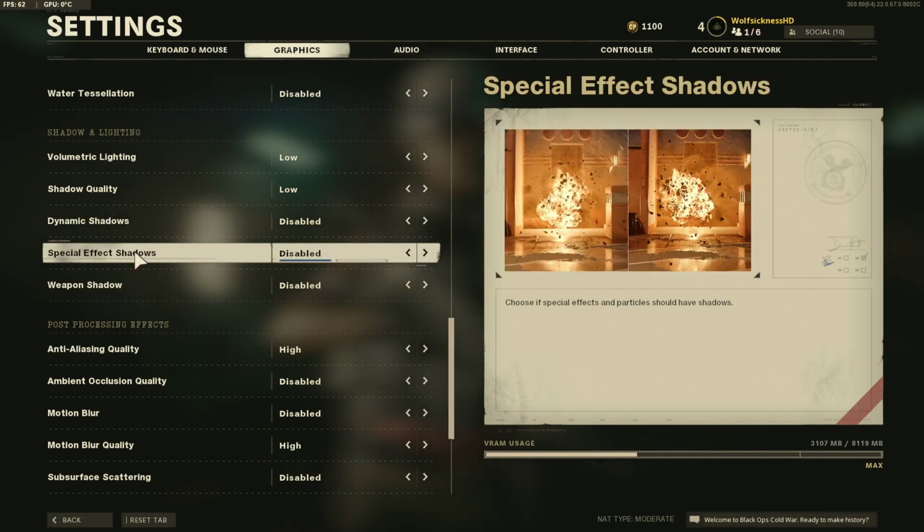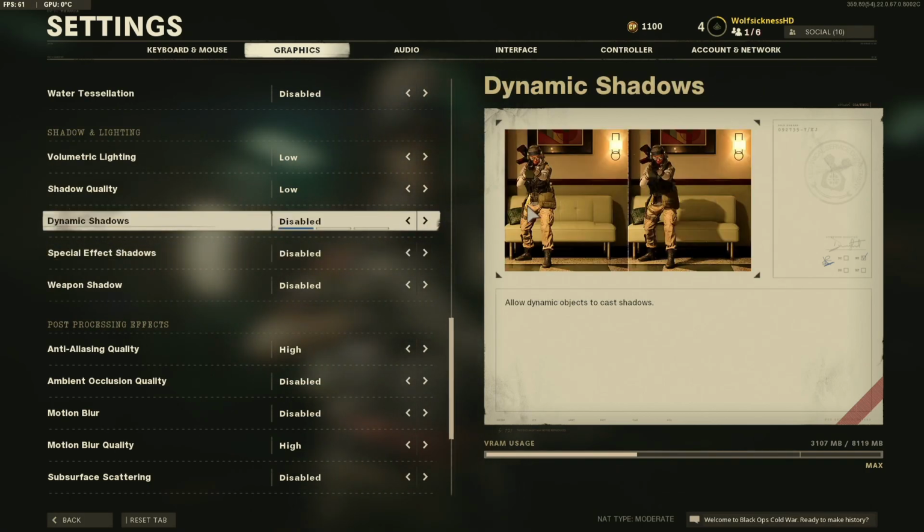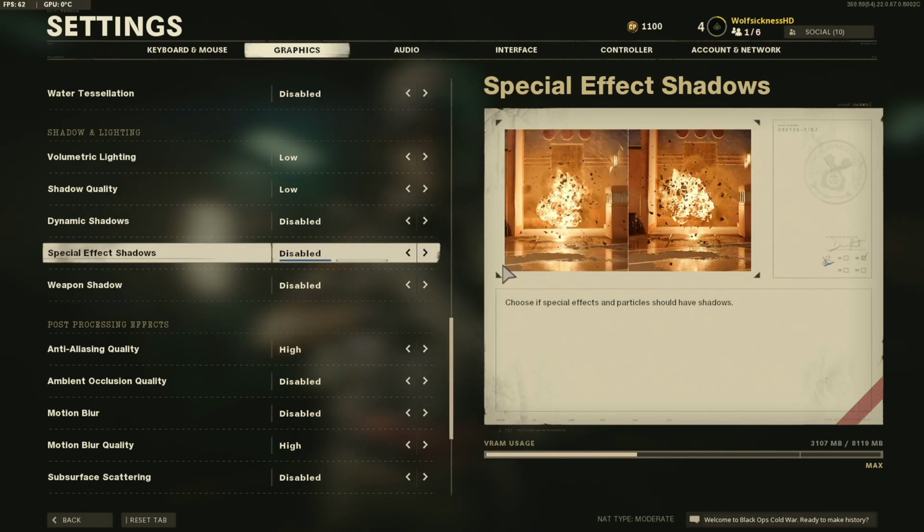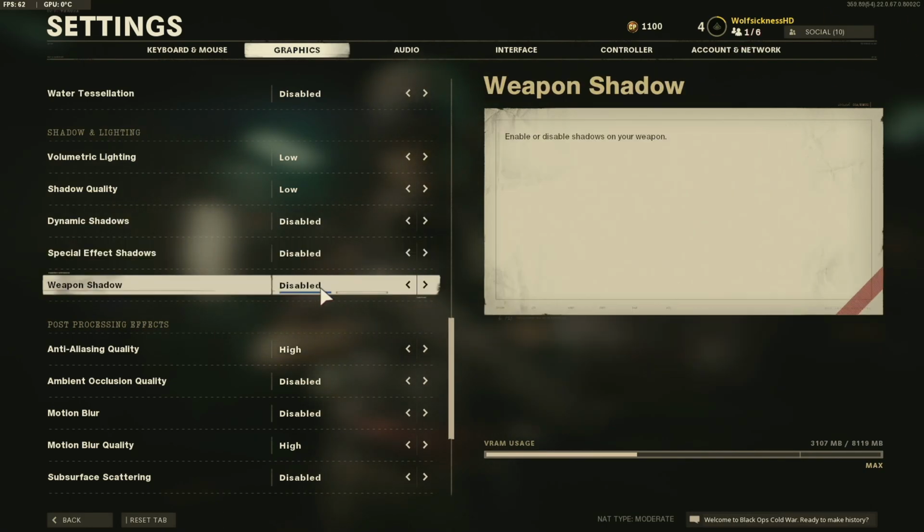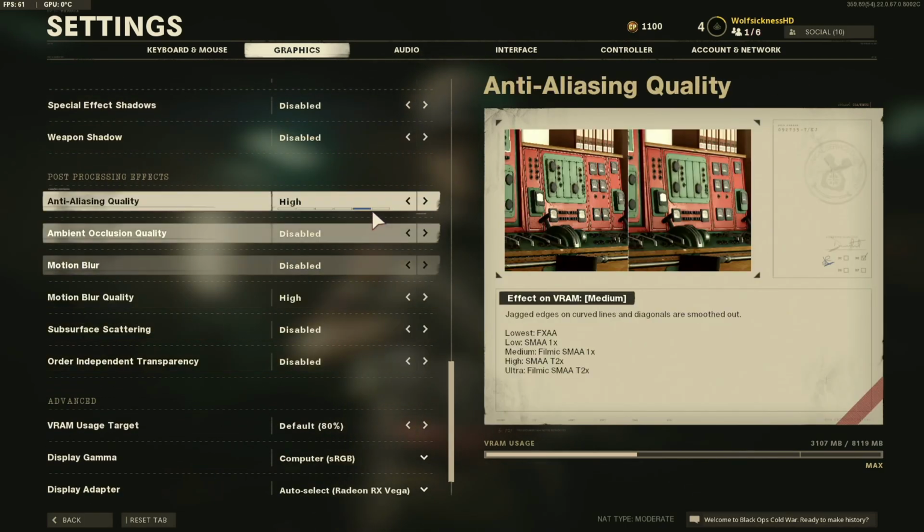Special effect shadows, I mean, it does look pretty awesome in the screenshot on the right hand side, but in the heat of battle, as I have said a million times, you can't see a difference, honestly. So just make sure you have that disabled compared to enabled. Weapon shadow, keep that disabled. It's basically just shadows on your own weapon. Scroll all the way down.